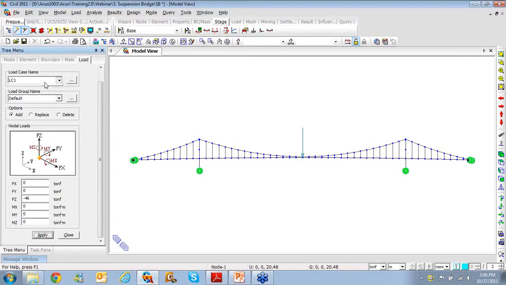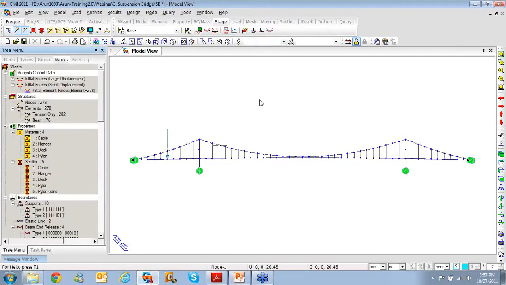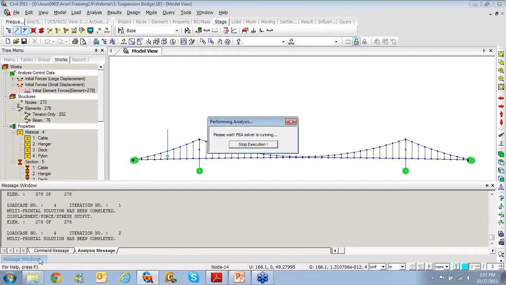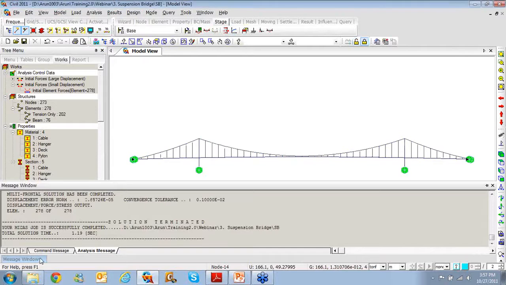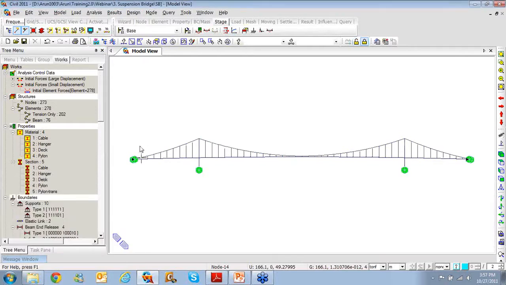Then I'll change the load case to LC2, value remaining same, and that should be applied at some distance, let's say 223 right here. Then I'll change it to LC3 and the value remains same, and let us apply on somewhere here. So that will be node number 210, and then click apply. So we have applied 3 point loads at different locations, and now we are all set to run the analysis on this model. And you can see in the message window the analysis being performed. It just took about 1 second to complete this simple analysis.